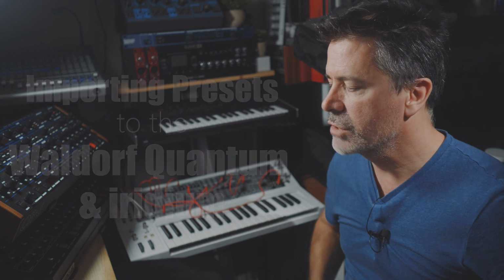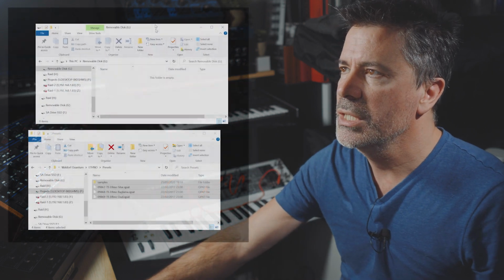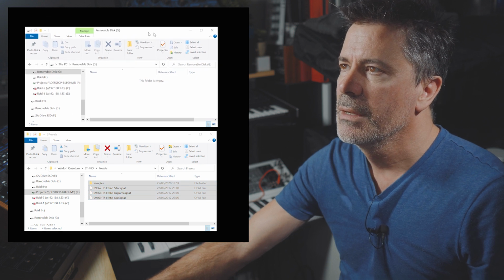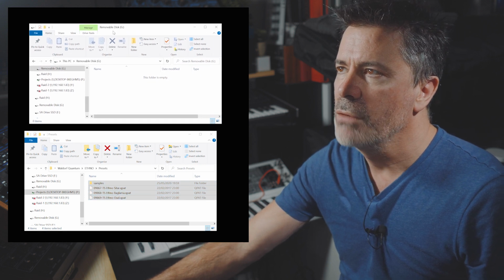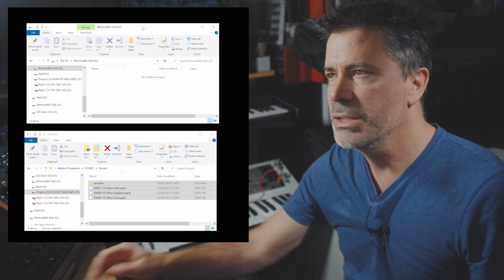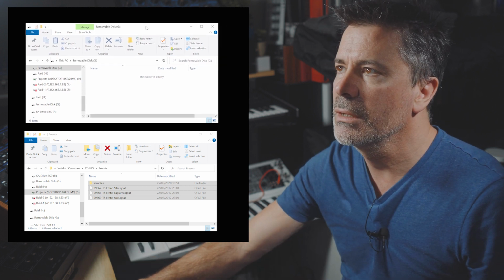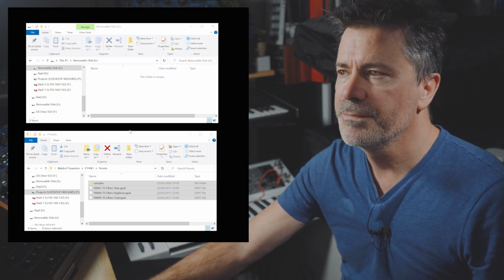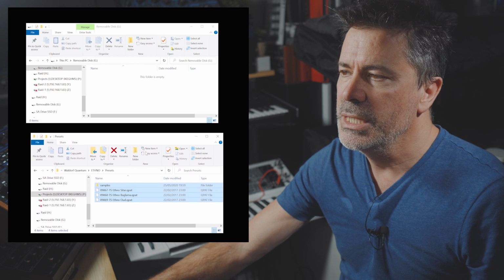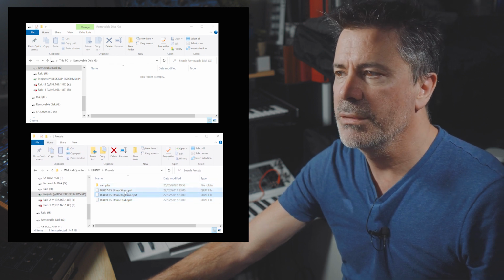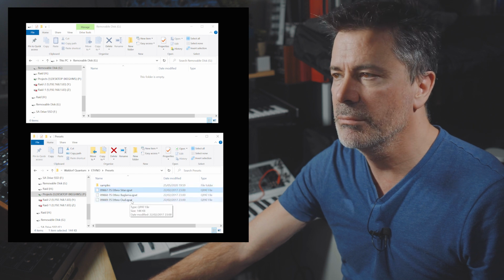So let's just take a look at the screen here. You can see I've got two file explorer windows here. This top one is my removable media. I'm using an SD card. You could use a USB stick if you wanted to. This is an SD card here, and it's got nothing on it at the moment. Down here, this is on my computer where the presets are that I want to install onto the synth.